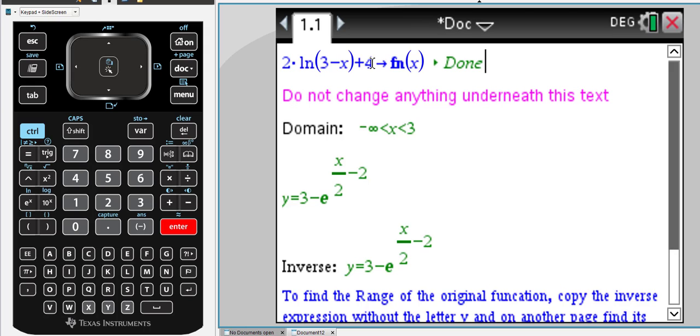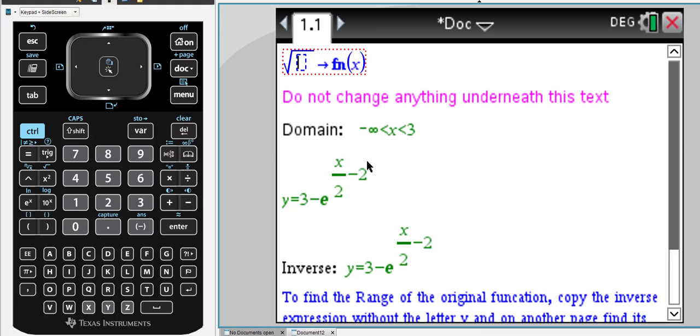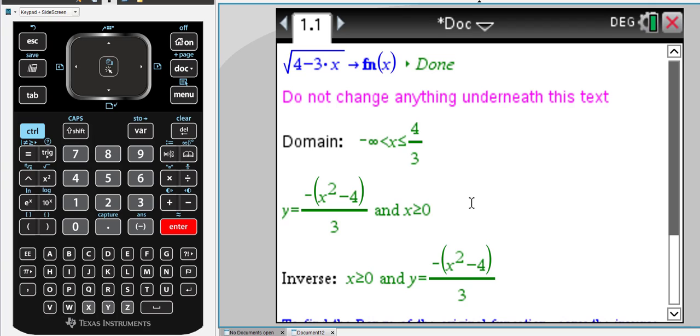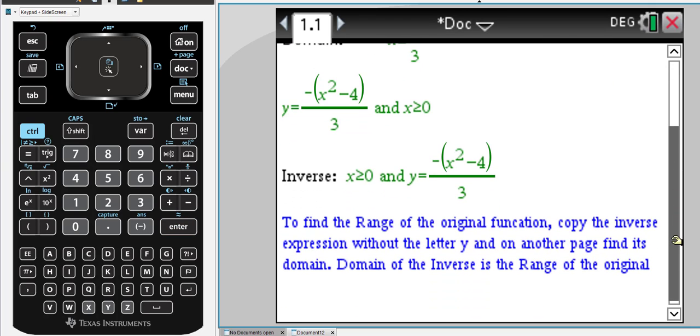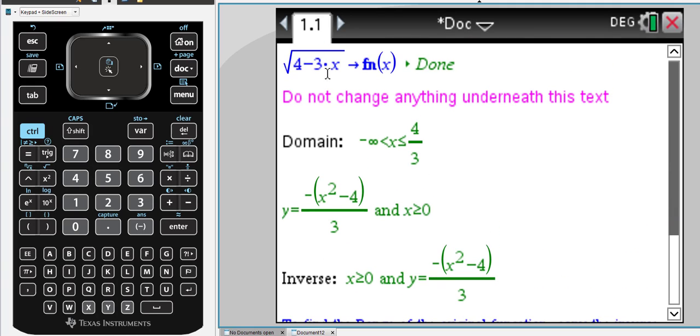So you can see that there, and now I'll go and change the function to something else. So this particular widget is giving me the domain of the original function, and then it is determining the inverse. Now when it's determining the inverse, at times it may give you the domain for the inverse as well, and the domain for the inverse will actually be the range for the original function.